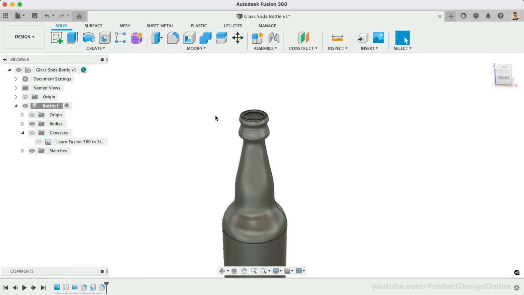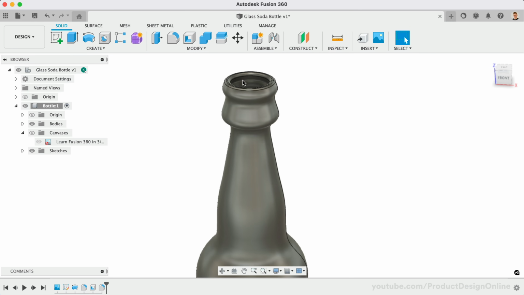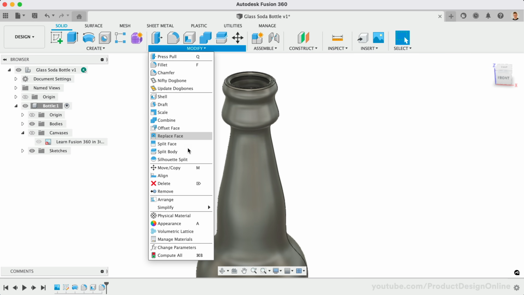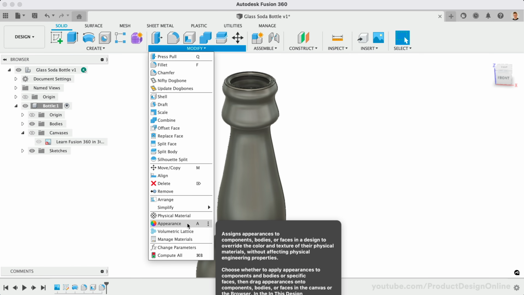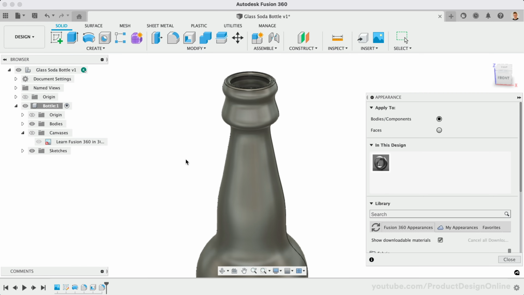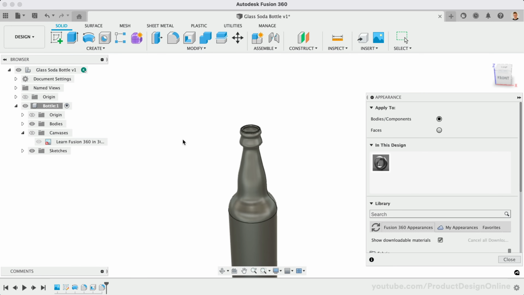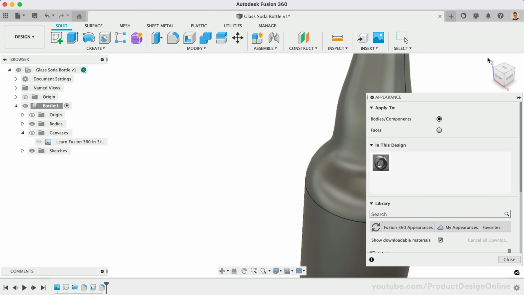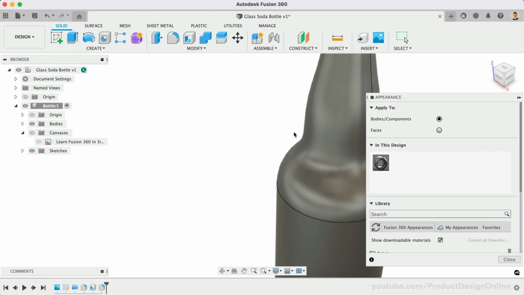Once complete, we can activate the Appearance command from the Modify drop-down menu. Appearances are visual representations of materials that will help you better visualize your designs. Appearance can also be activated with a shortcut letter A, as in alpha. Once active, search through the available materials.